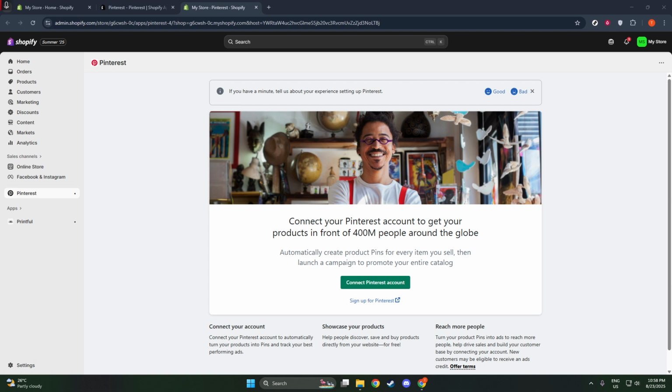With your Shopify and Pinterest accounts now connected, you're set to start sharing your products with an incredibly visual and engaged online community. This integration not only allows you to reach new customers, but also provides an excellent platform to creatively market your products. So, enjoy exploring these opportunities and watch how your online presence can grow.